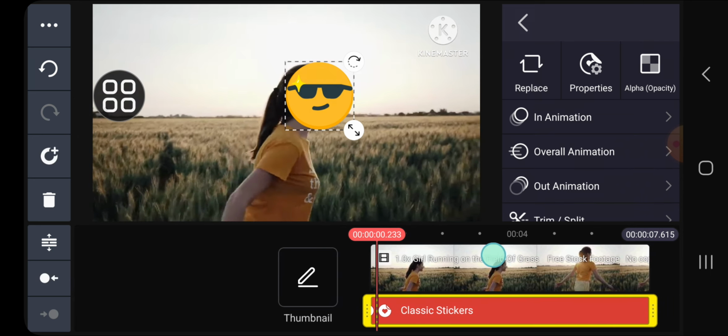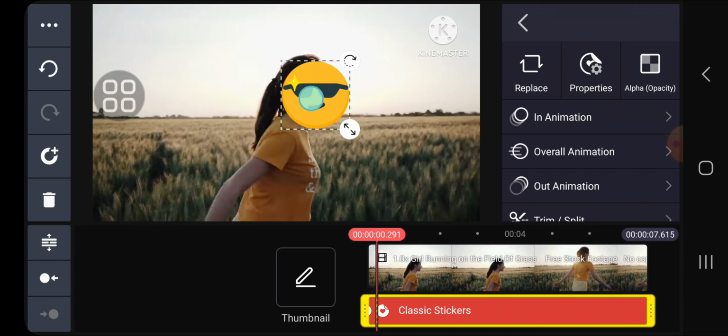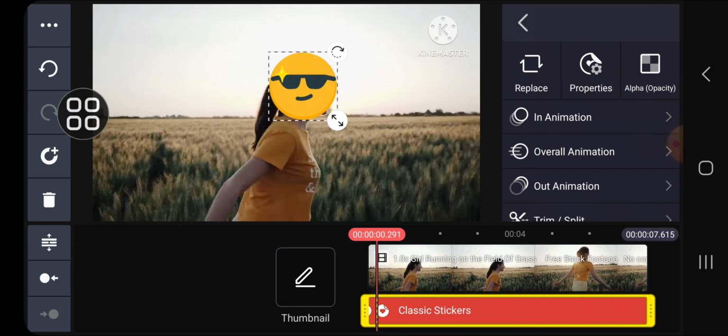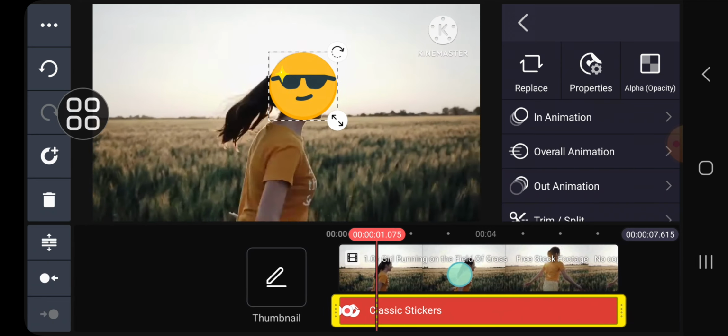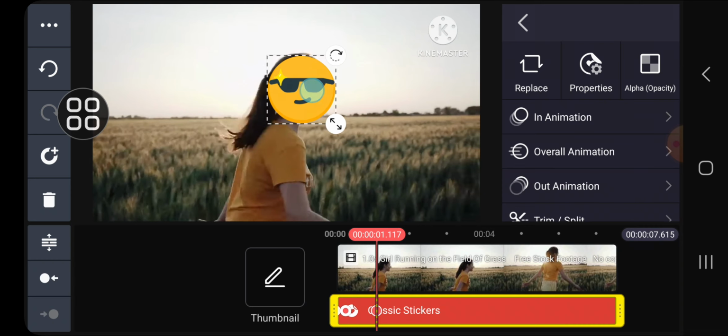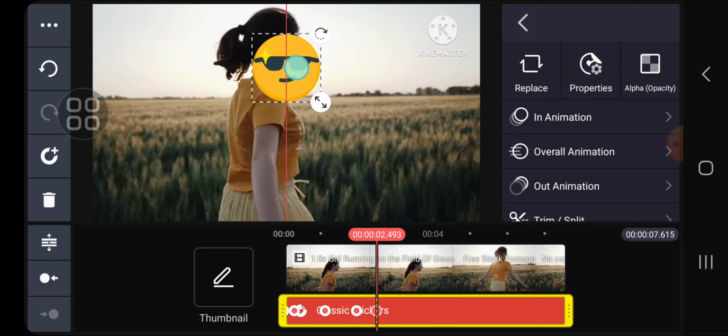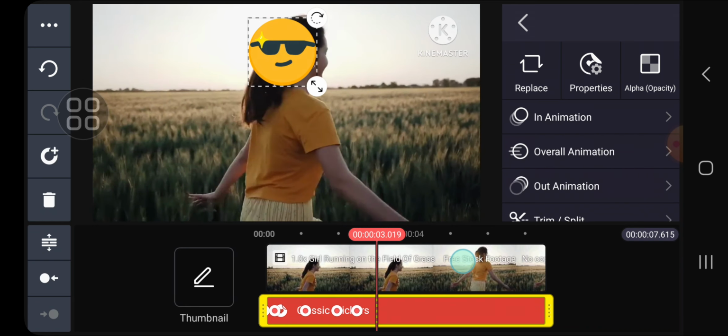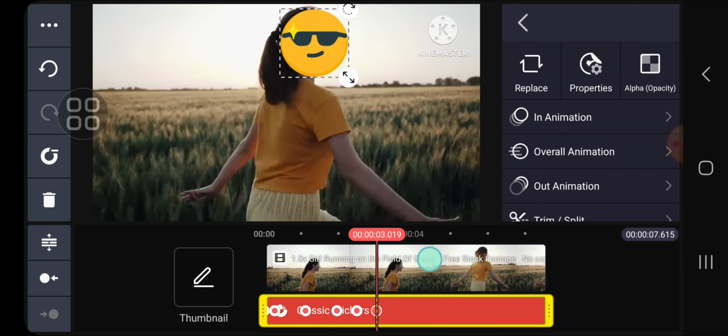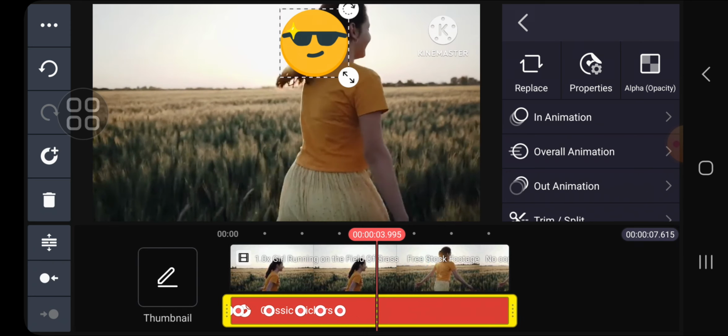wait, like this, and you can adjust it one by one, just like this. You can make this sticker completely follow your moving face, just like this.